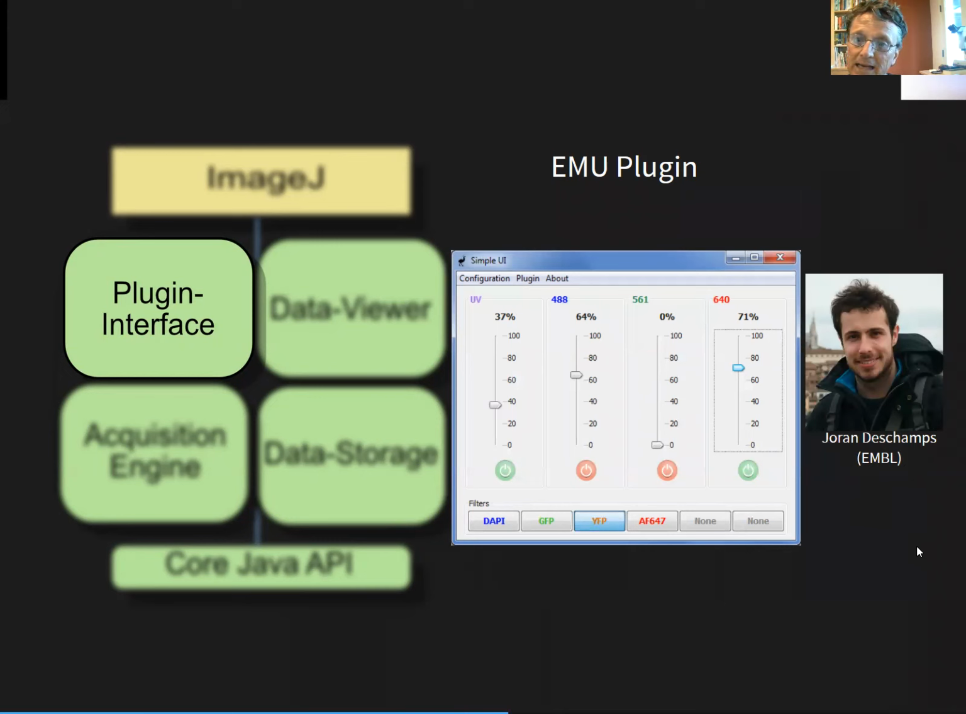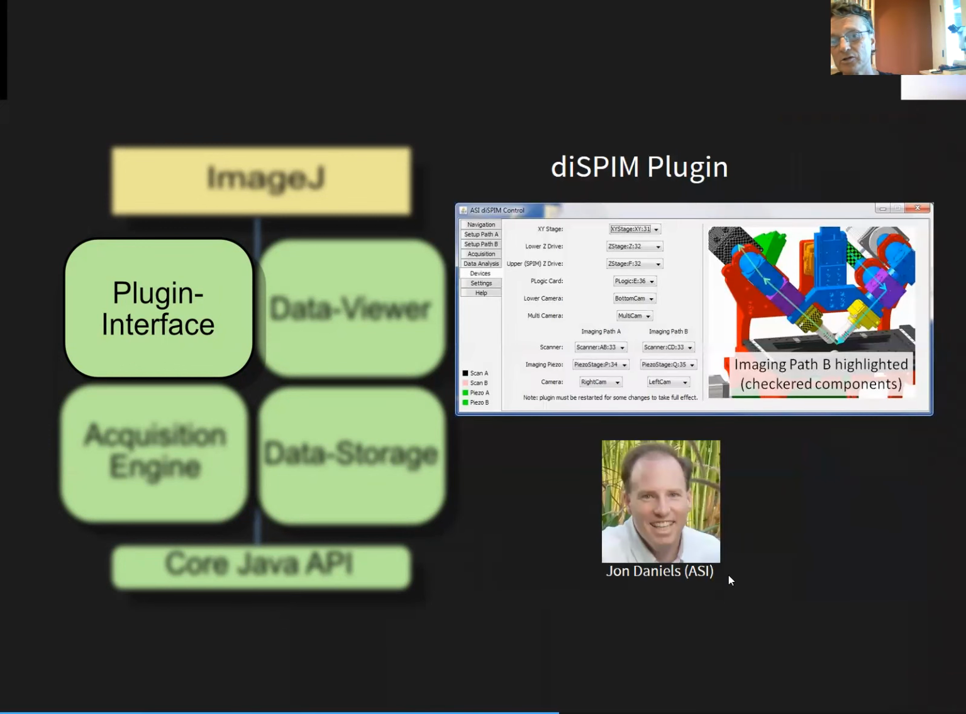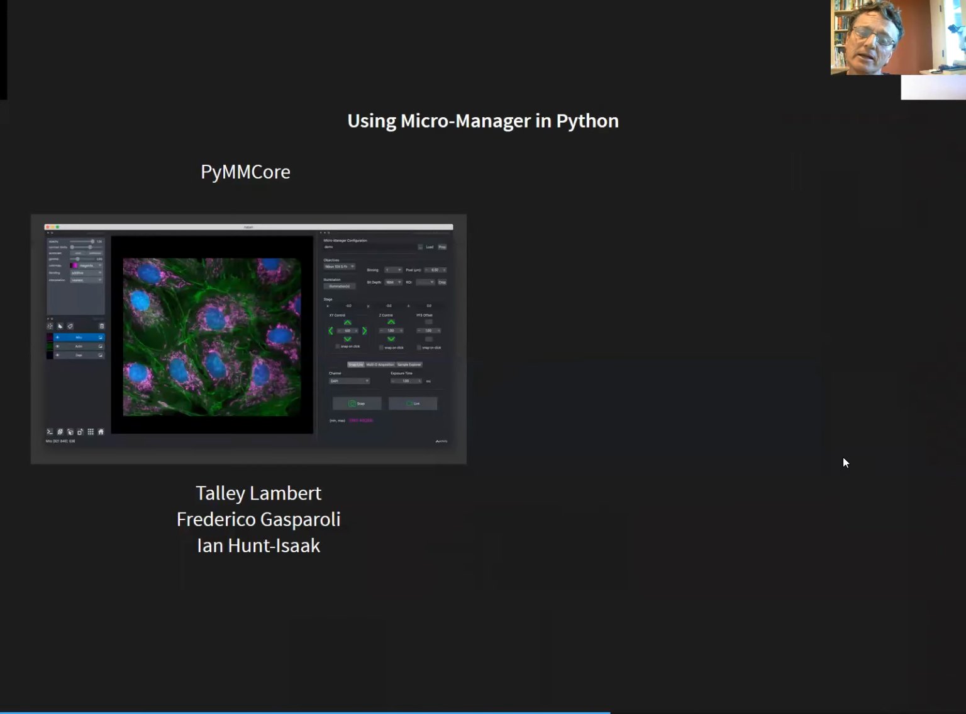This EMU plugin gives you nice control of other types of hardware, or John Daniels from the company ASI, who wrote this DyeSpin plugin that controls light sheet microscopes from ASI. Then you can also script and interface with Micromanager from other environments.